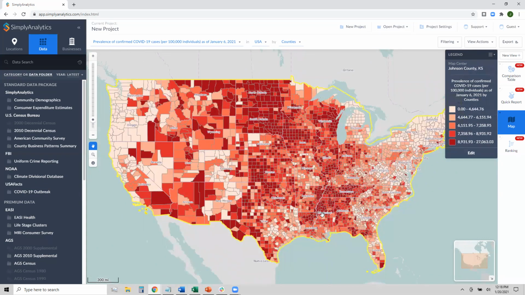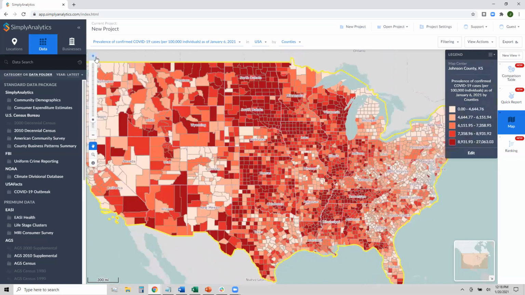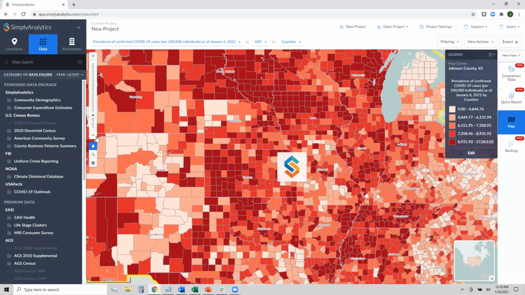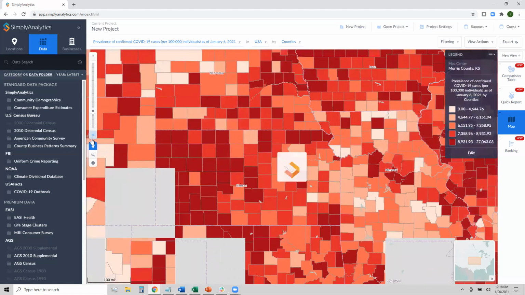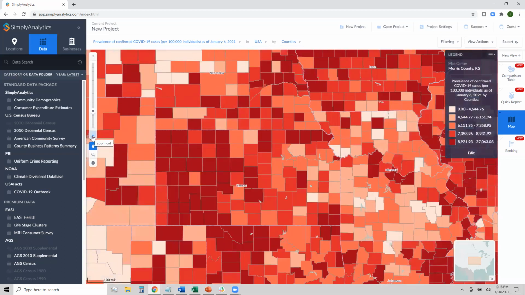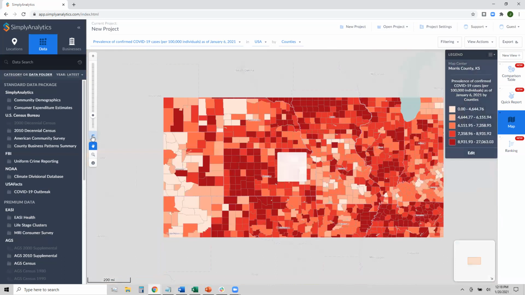And again, if you are completely new to SimplyAnalytics, you are more than welcome to zoom in to particular areas by hitting this little plus and minus option here towards the far left. So if you want to zoom into the state of Kansas, you are more than welcome to do that. So let me just zoom out a little bit here.